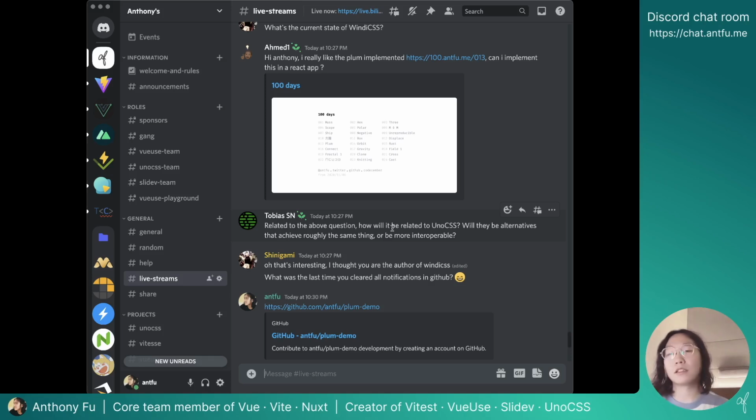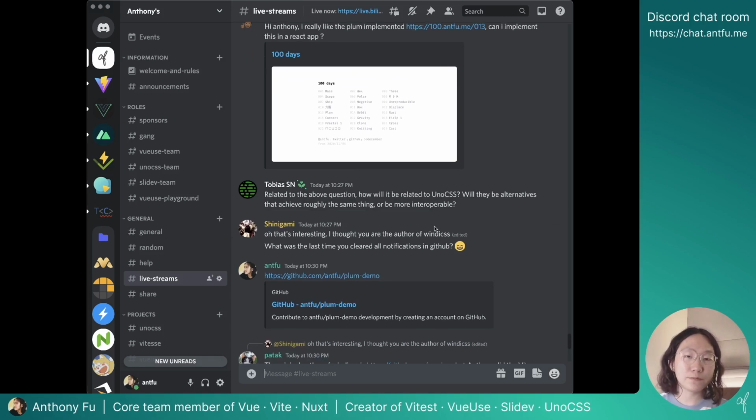Since each part of Uno CSS is separate, in different presets or different transformers, you can combine them. You can take what you want and compose them as you want. I think that's the thing. And to change it, it'll also be easier.